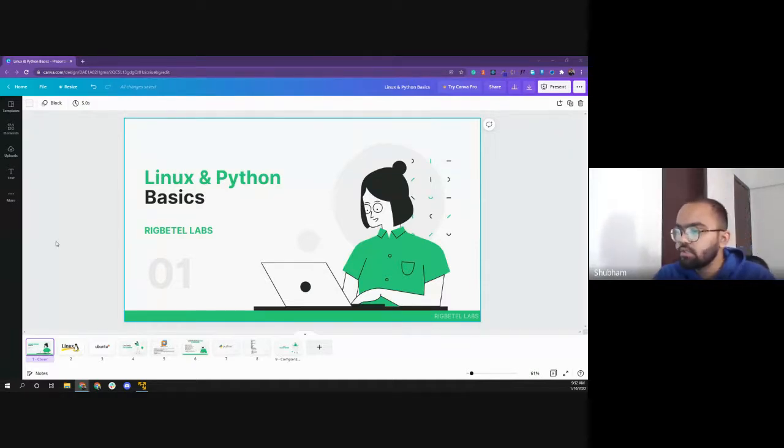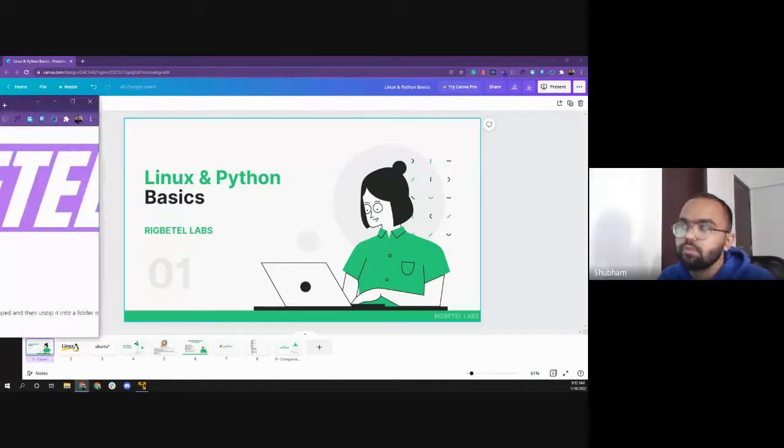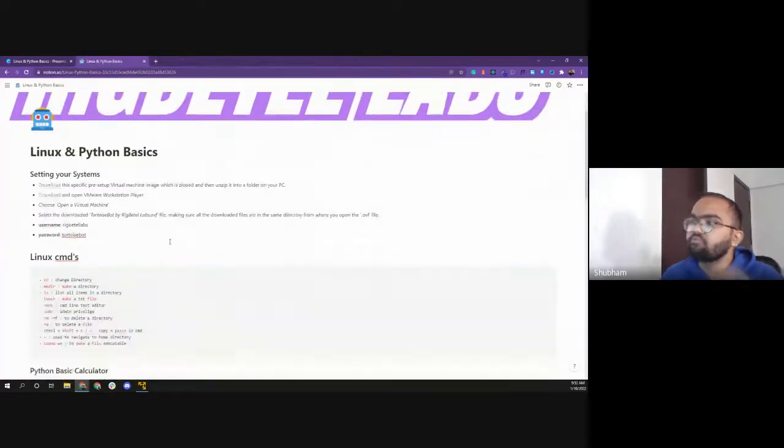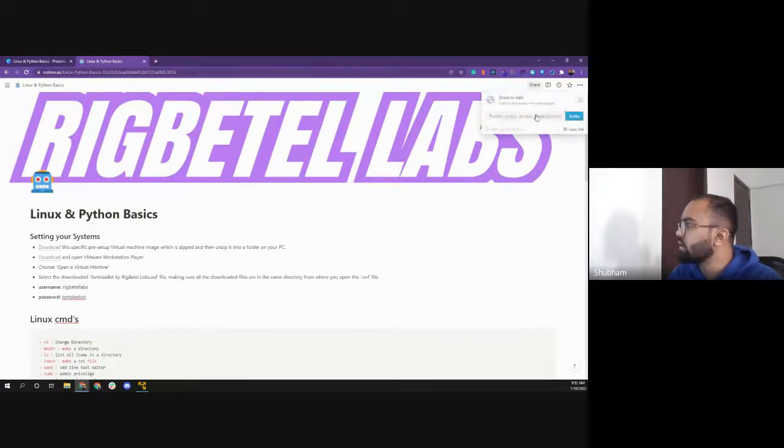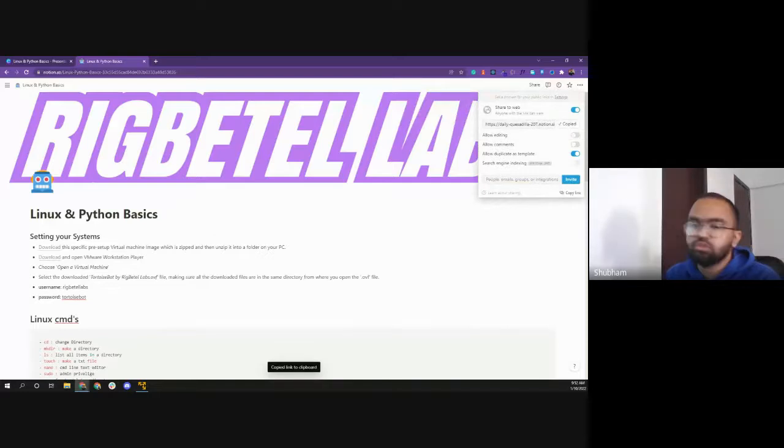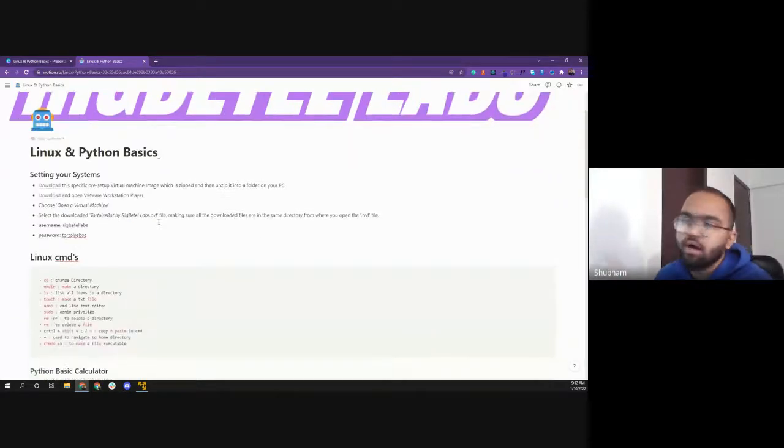So first thing we'll try to do is set up our Linux system for people who don't have it. I have made a documentation over here. I will be sharing this link right now in the chat. Coordinators, please try to pin this or keep this at the topmost, because this is a link that you can follow even after the session.